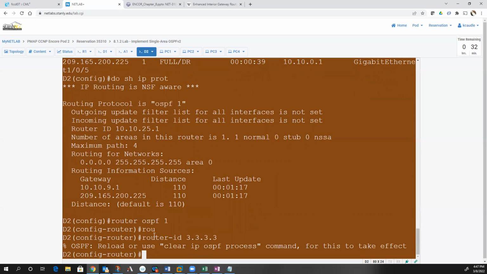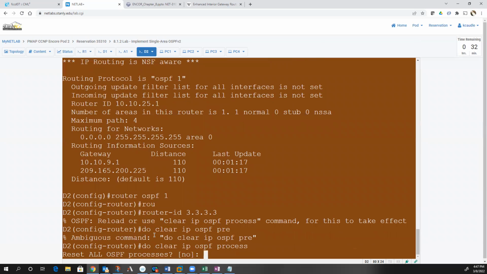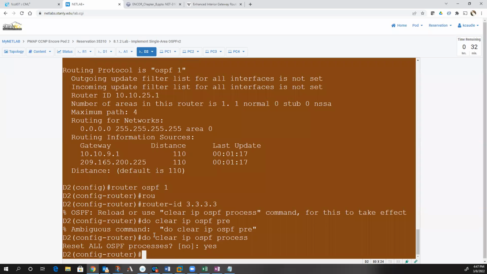However, you'll notice it will not take effect until you clear your IP OSPF process. Now, if you do this on a production router, let me warn you, this will drop the routing tables for the router and it has to be rebuilt. So don't do this. It has to also reestablish all its neighbor relationships. So unless you are certain you want to do this, don't do it on a production router.